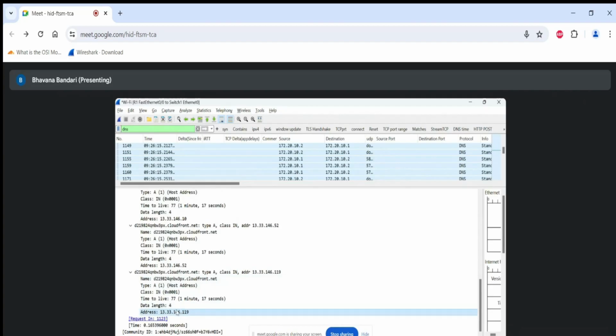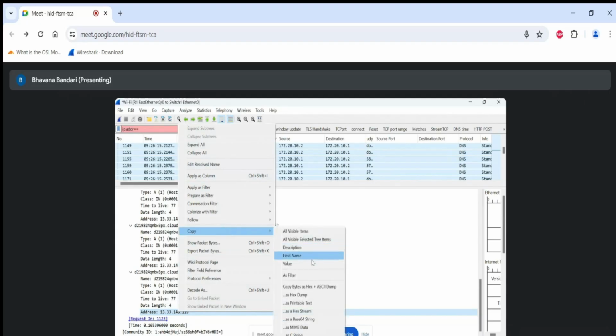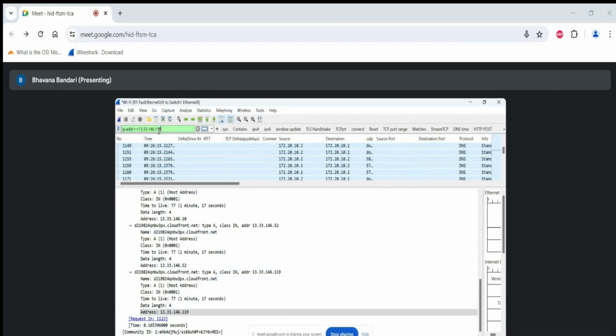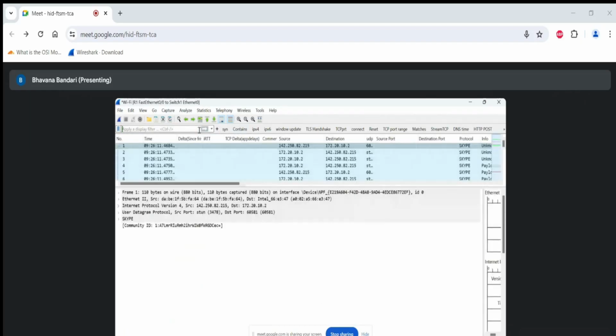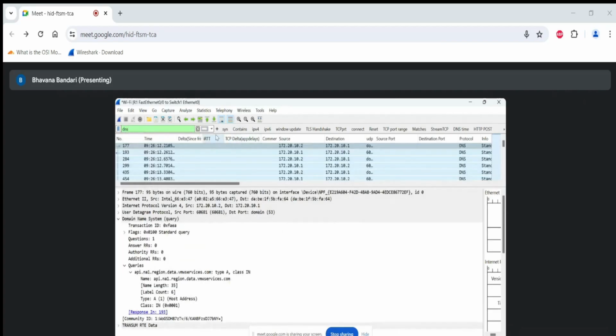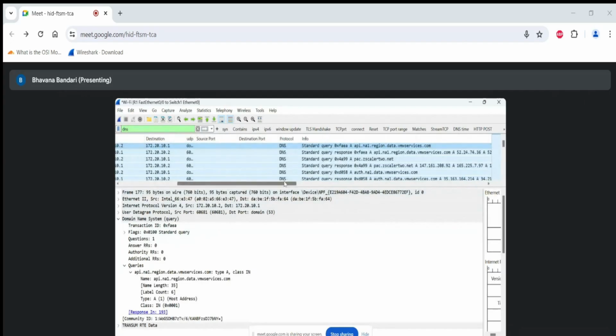So this is the IP address. What you can do is copy this IP address and directly search here ip.addr == that IP address, and check whether you find any sort of flow or not. Then go back to DNS, and as I mentioned, just search here DNS. That's it. And check the flow of the URL.